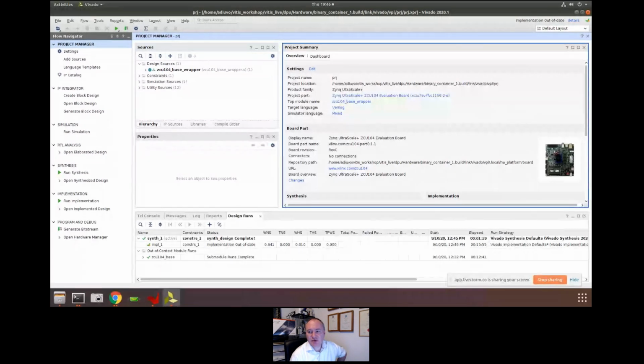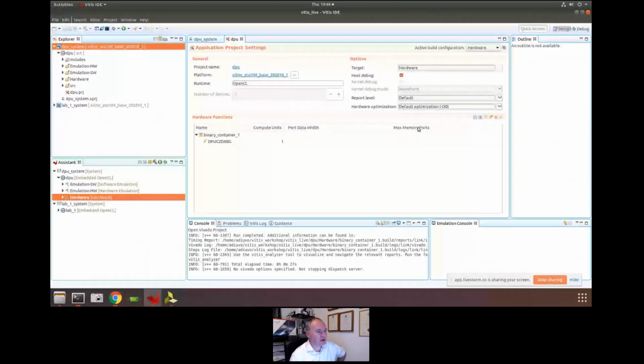So somebody's having some issues with running it. Don't try to run it in the hardware emulation. Make sure you've set that option. Make sure you set this option here, the active build configuration to hardware, and click build. It will take a little time to run through. So once we've done that, we can actually see this in Vivado.